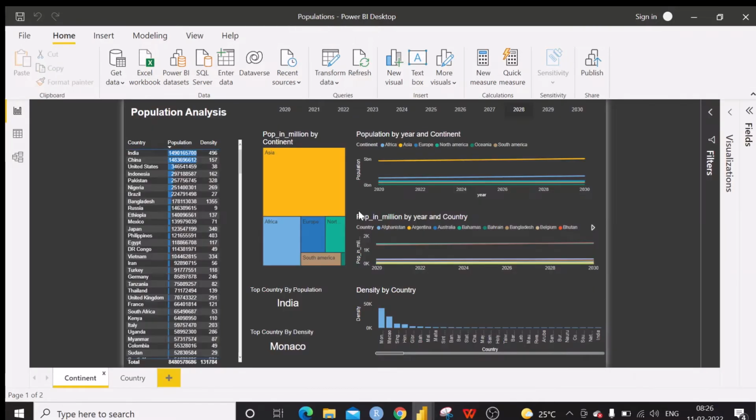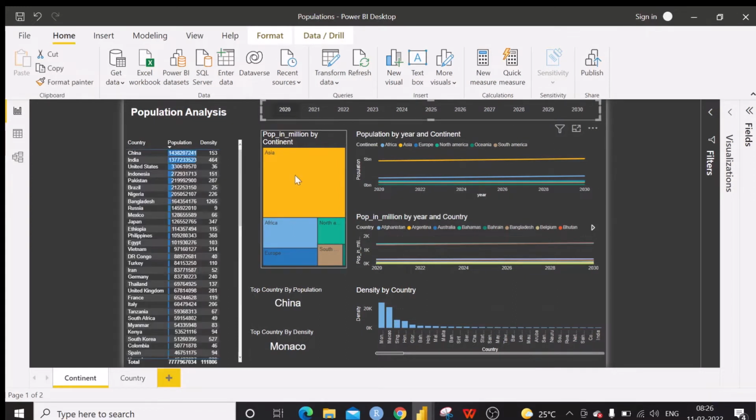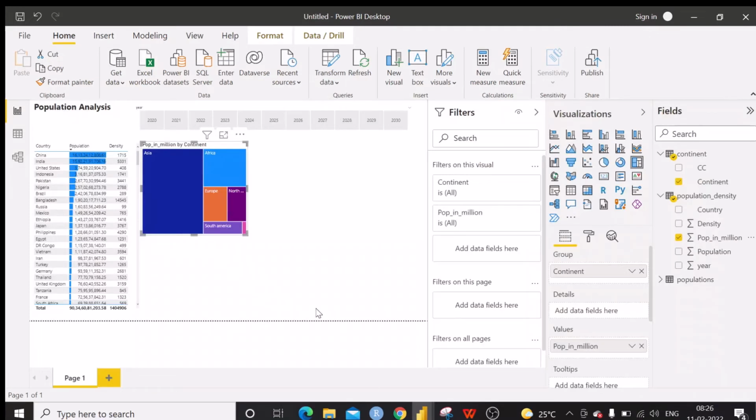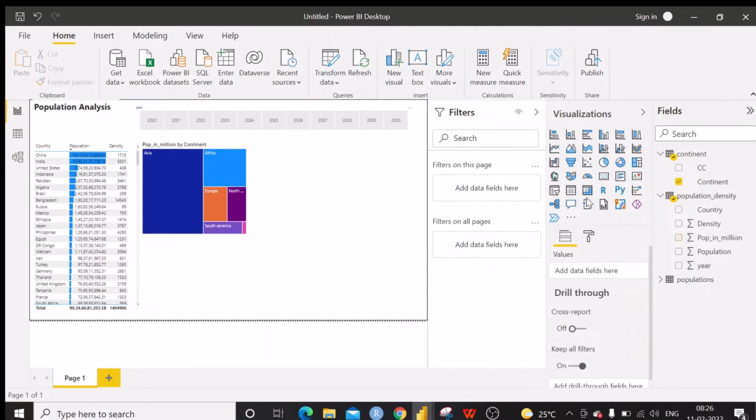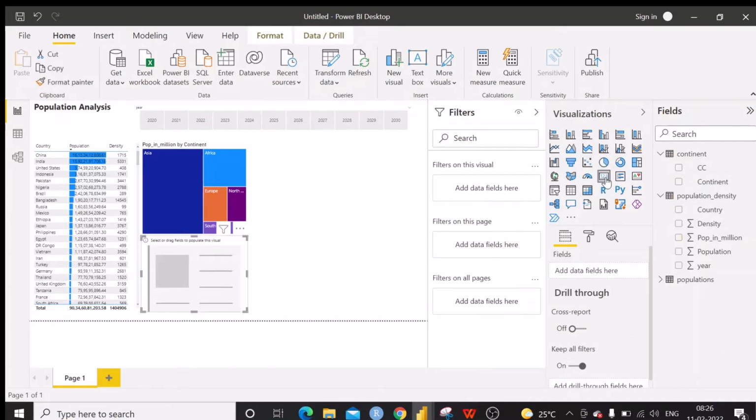And the next thing is top country by population. For 2028, the top country by population is India. I will select 2028 here. If it is 2020, it is China. Top population by country. Okay. So the next thing we are going to create a top population country. So for which we have to select this one and the country name.